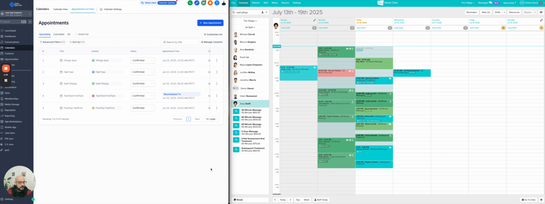Just give it a second, see if it actually moves. Might take a little bit longer because we're actually moving the appointment, so there's a little bit more things to do in here. So just give it a sec. And as you can see, it jumped up there.